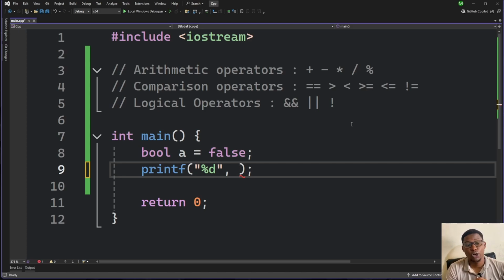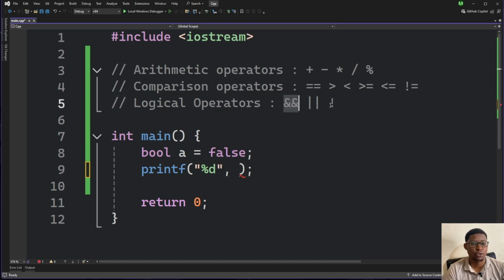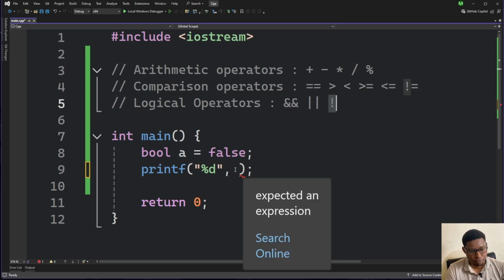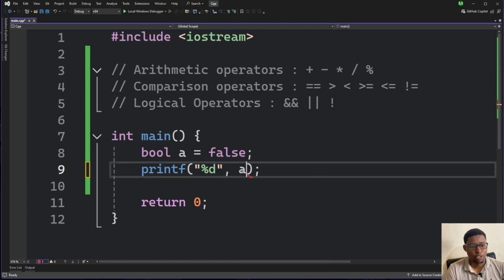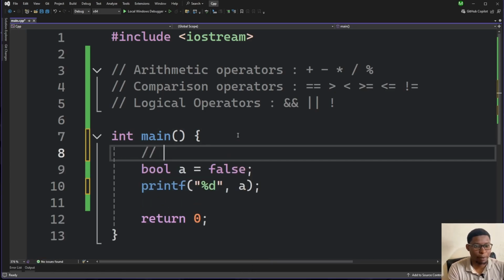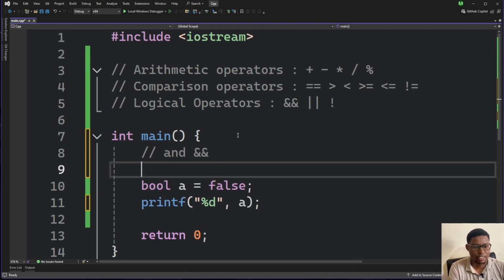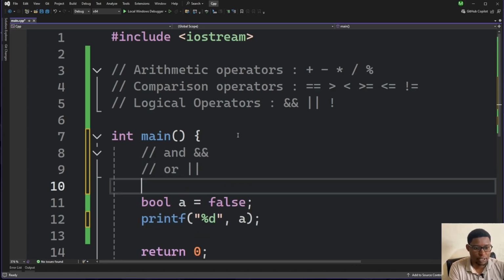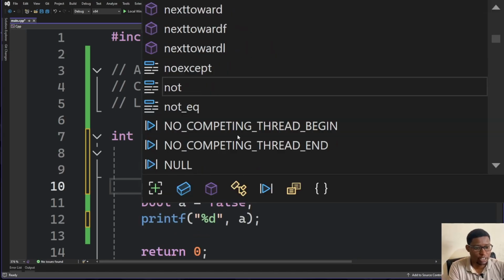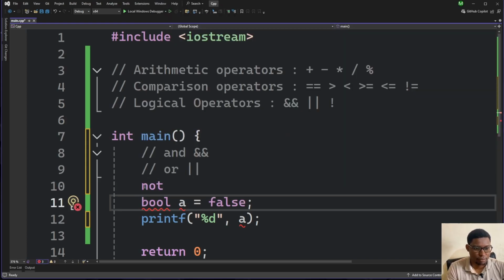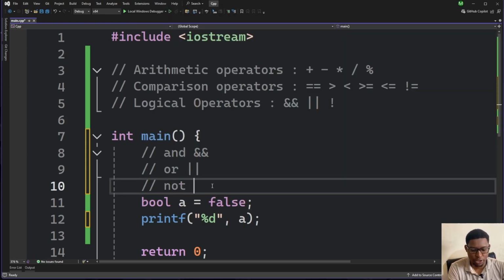Now, when it comes to logical operators, we have something that looks very funny here. Allow me to translate this from Python to C++. So we have AND is now this, the 2 ampersands. We have OR as the two pipes, and then we have not. Just put it as a comment. Not is this exclamation mark.